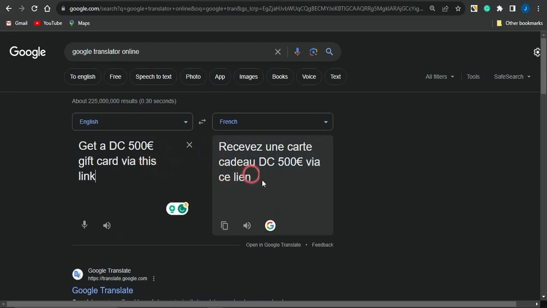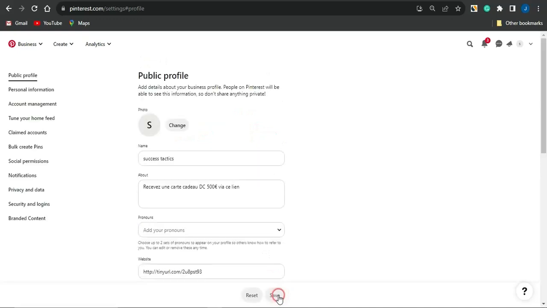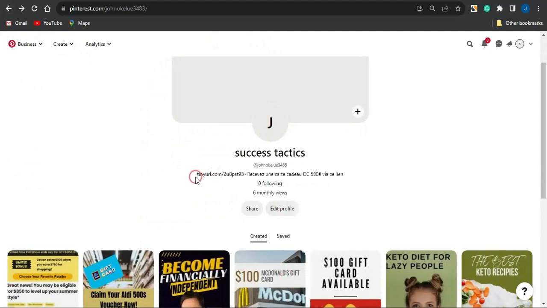I could just add in something else like maybe via this link. So once I do this, guys, I'm just going to copy this particular text, head back to my Pinterest account and paste that right here so that it will be understandable to my French audience. So right now I'm going to click on save, and that has been saved. You can see that particular text right here, which is the tiny URL link, followed by the call to action to that particular link.